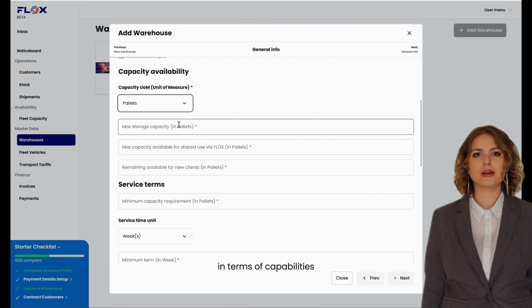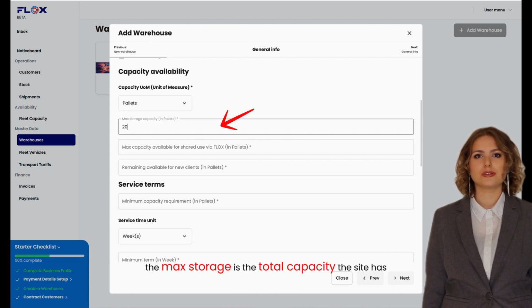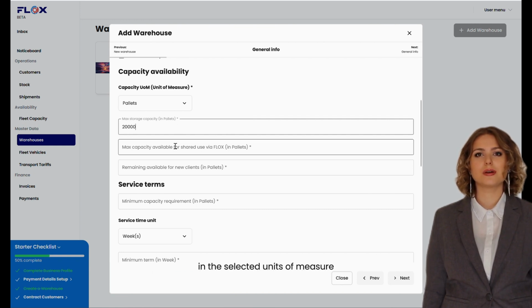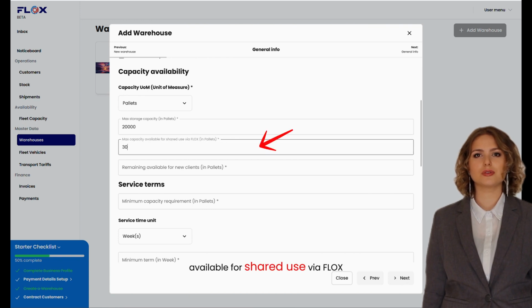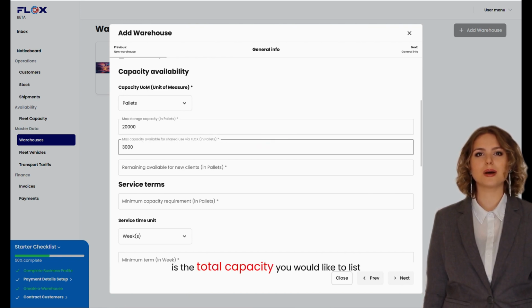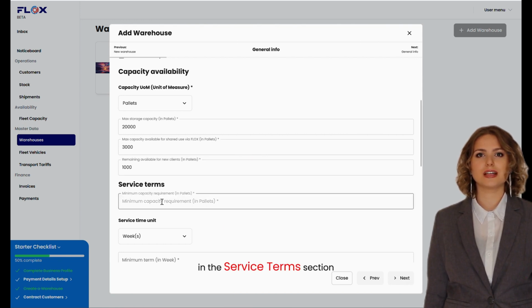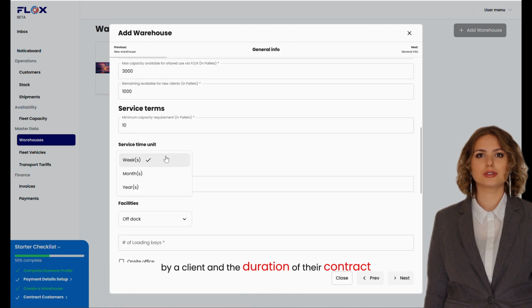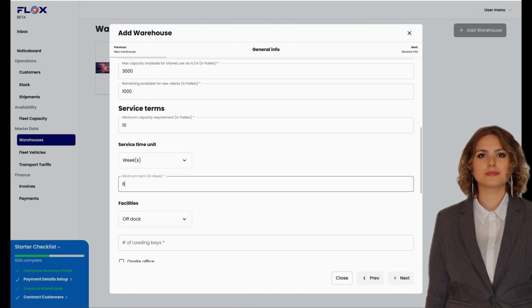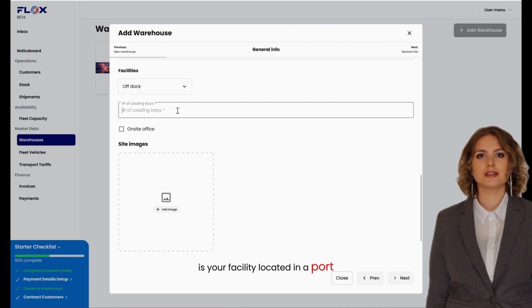In terms of capabilities, the max storage is the total capacity the site has in the selected units of measure. Available for shared use via FLOX is the total capacity you would like to list on our platform. The remaining is what is available to use now. In the service terms section, give us your guidance on the desired minimum storage requirements by a client and the duration of their contract. Is your facility located in a port?